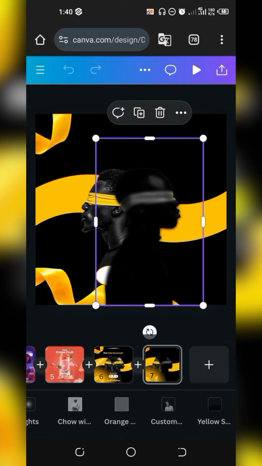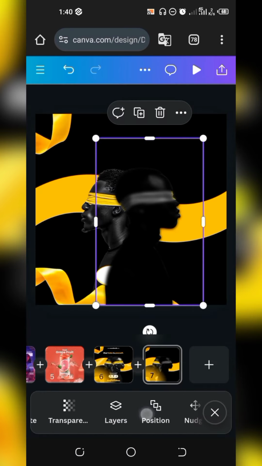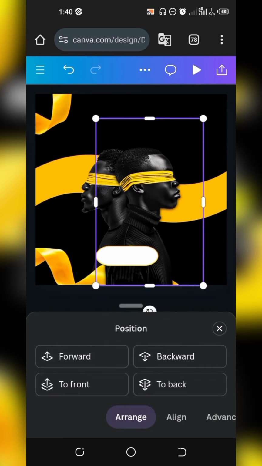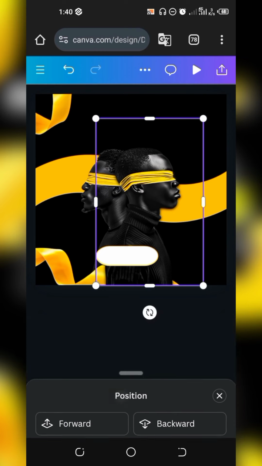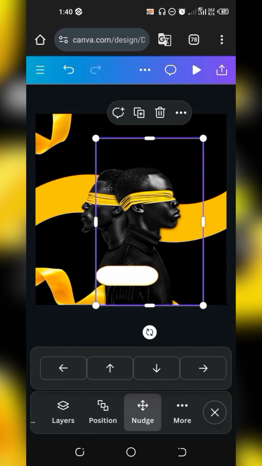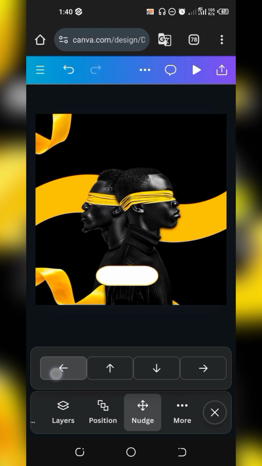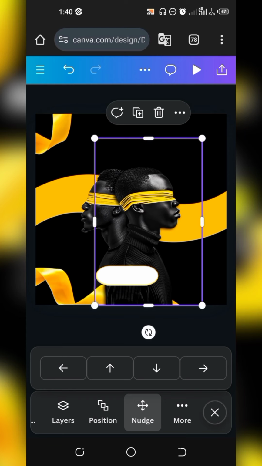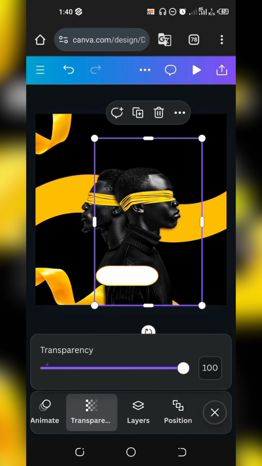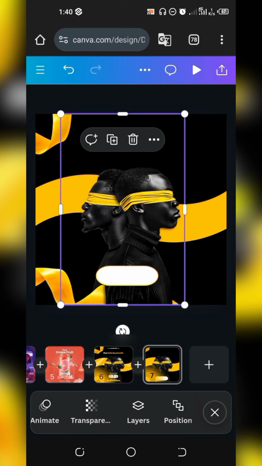Then drag this down, go over to your position, click backward until it's just directly under the guy. Then use your nudge to push it backward a bit here, so that the shadow hovers over the guy at the back. Then change your transparency to 75 exactly.